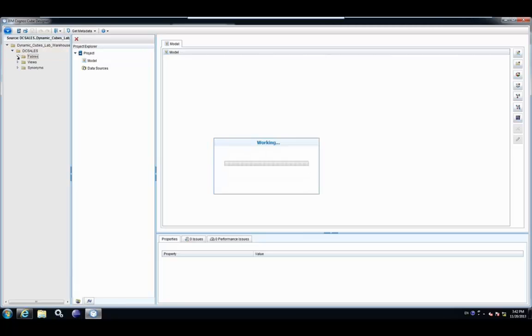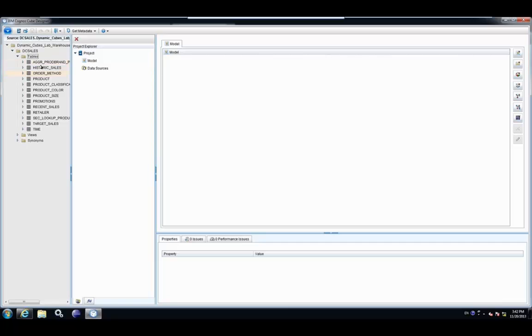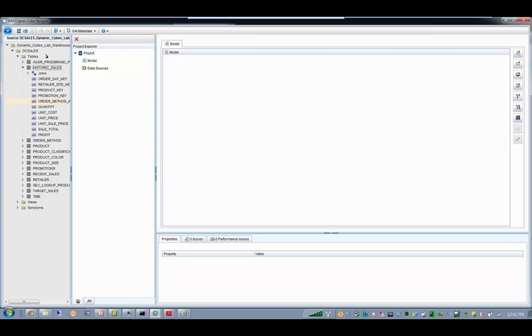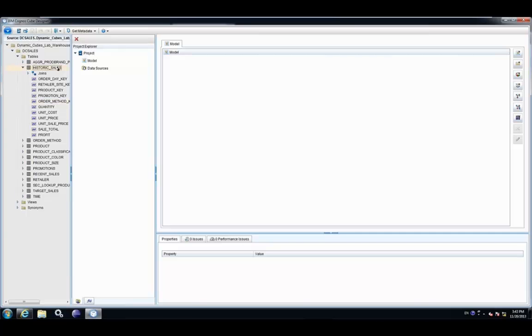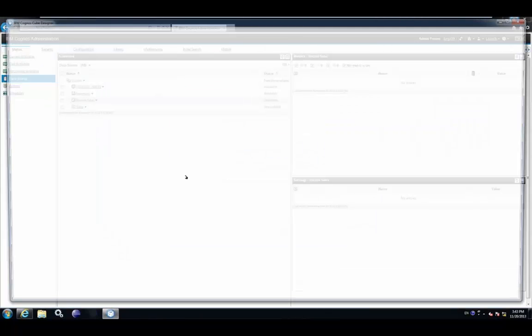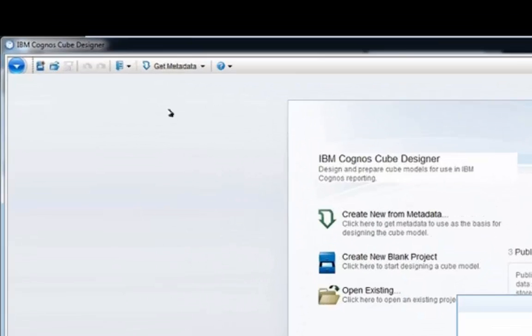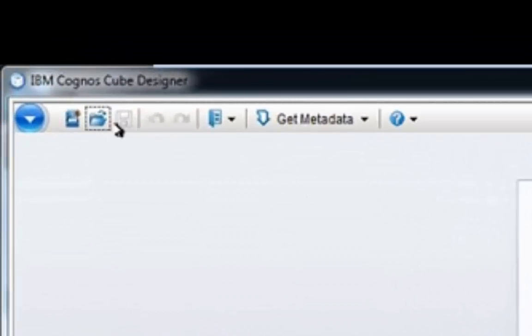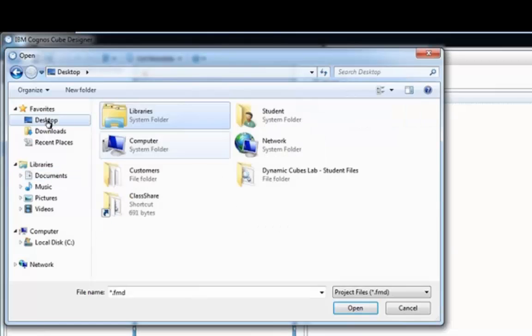So now that I've selected the schema I'm interested in, I can see on the left side here the live connection to the underlying database. So under here I have my historic sales fact table that I would be using. And since it's a live connection, you can view the data live here. But what I'm going to do instead is open up an existing model.